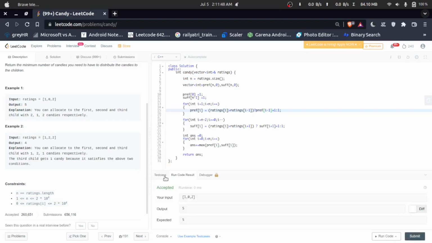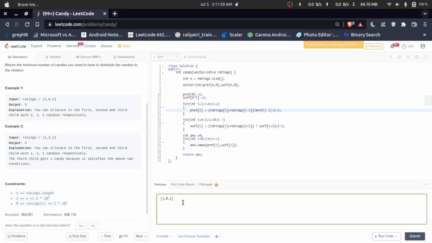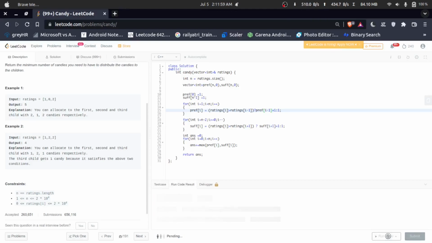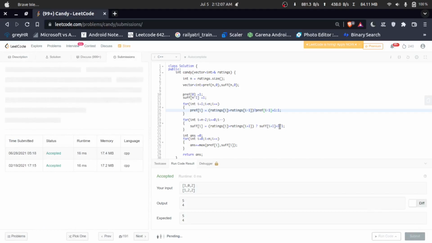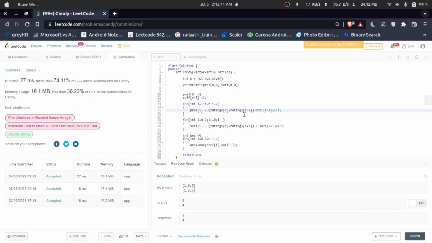Yeah, it's accepted in the run code. Let me check another example, 1 2 2. Let me check whether it is accepted or not. Yeah, it is accepted in the run code. I'm trying to submit my code right now. Yeah, it got accepted. Thank you so much.